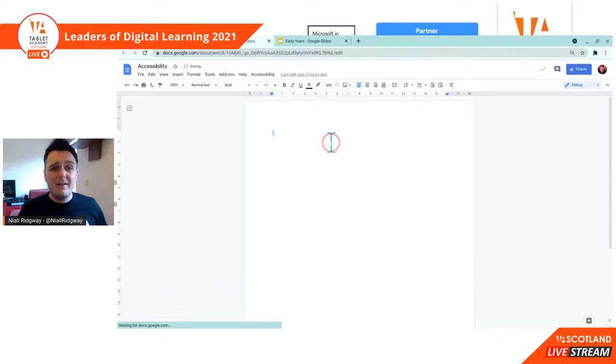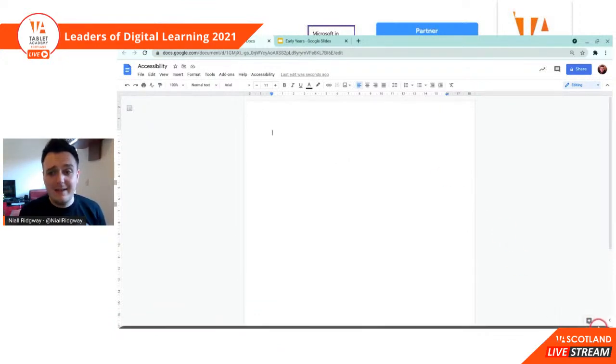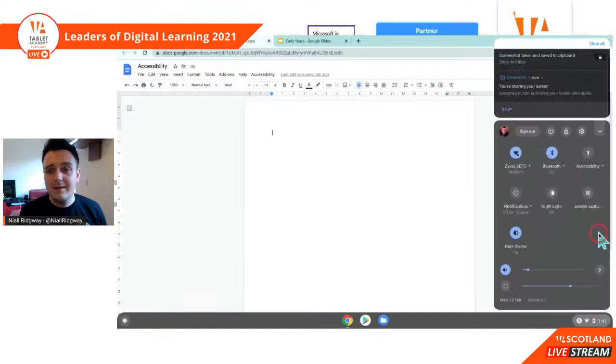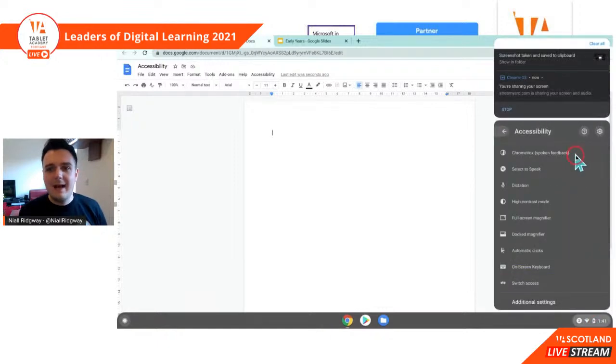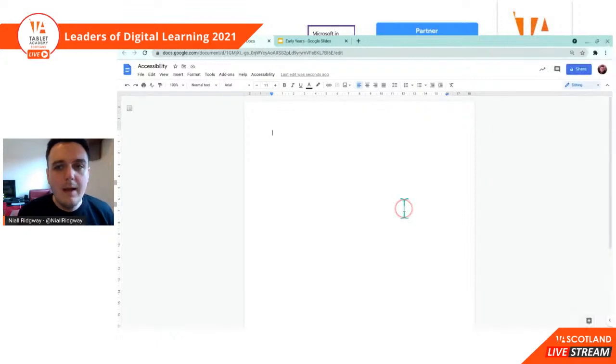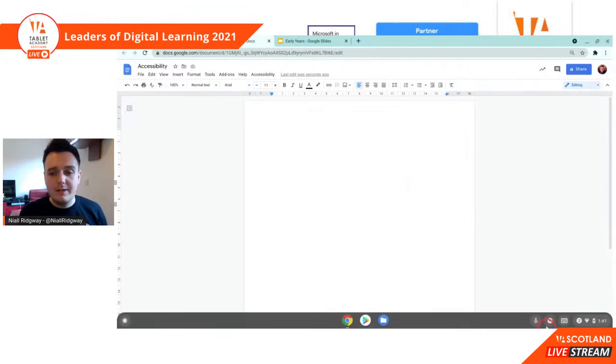And as a learner, I want to be able to say what I'm thinking and get my ideas down on paper. Well, we can turn on that setting in the accessibility settings. So I'm going to come down here, click accessibility, and hit select to speak and dictation. I'm going to hit on-screen keyboard for later as well. Okay, so select to speak will be highlighting the words to get them read back to you, but we're going to go for dictation to start with.